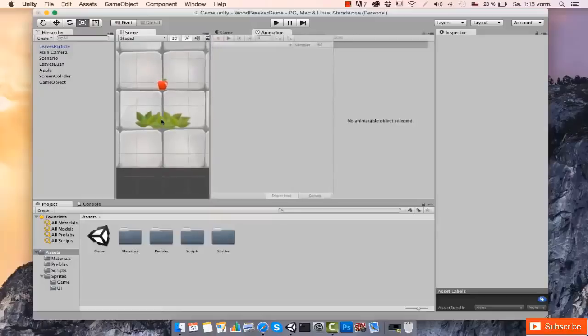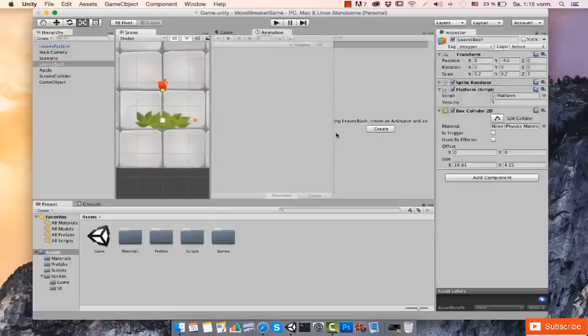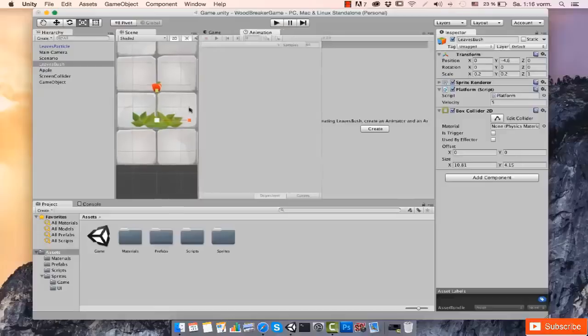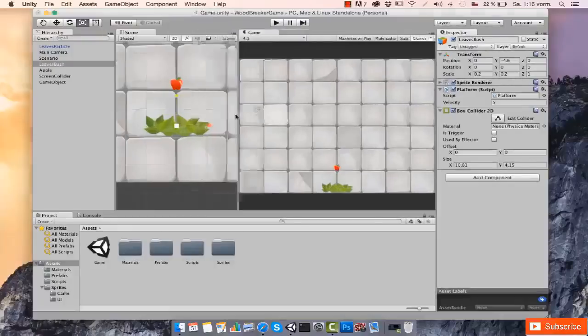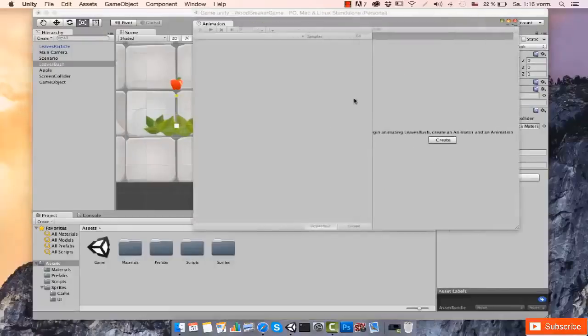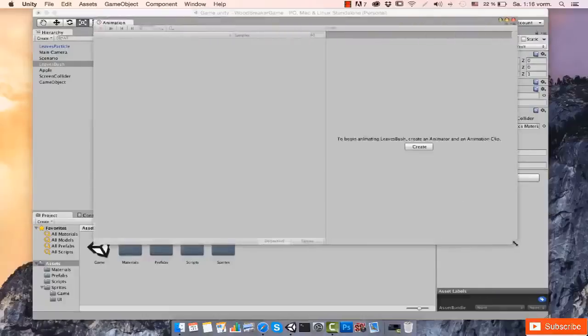Alright. So I'm going to select the item that I want to animate. And it says here, it's kind of hard to read. Let's see if I can see it better. I'm gonna hit Shift Space to maximize this view. And it doesn't work with the animation view, it seems. Oh god. I'm gonna expand this just so we can read what's actually written here. Okay, so it says, to begin animating LiveSbush, which is our object, create an animator and an animation clip.